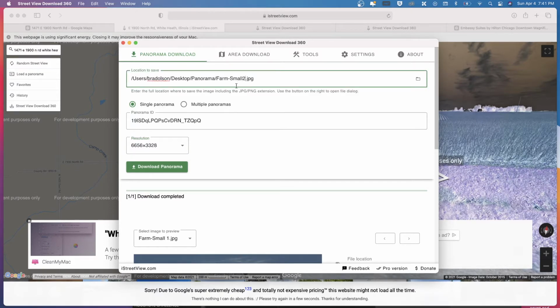Actually, it's going to have me rename it because I already have one, but let's give it a new name, and there we go. There's Farm Small 2.